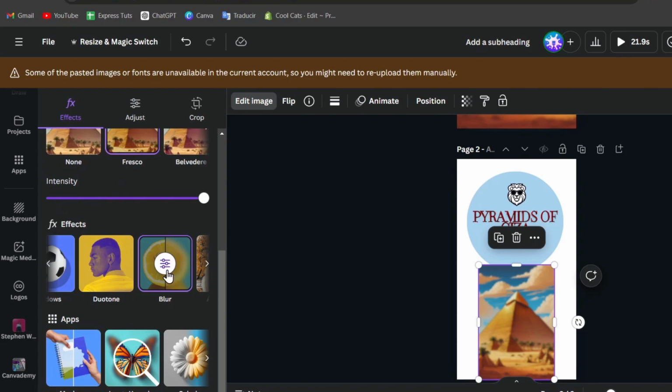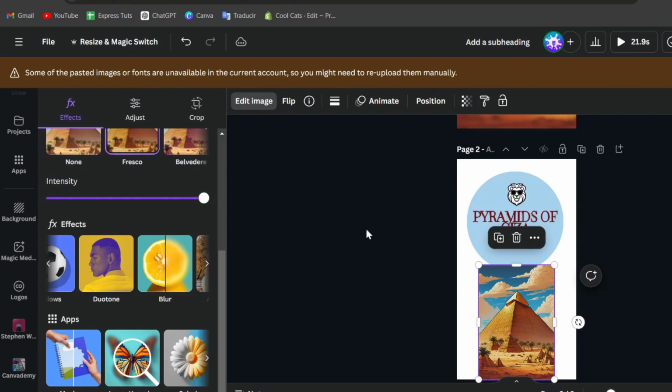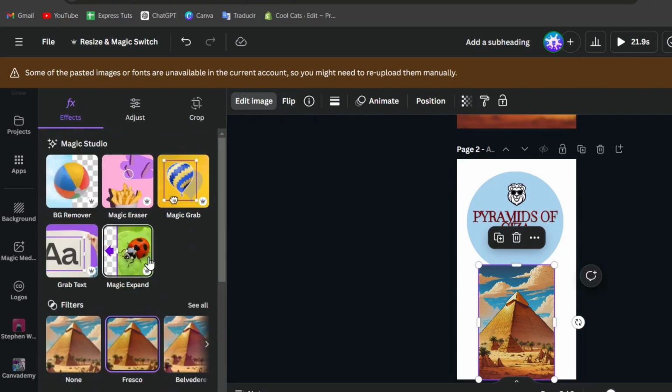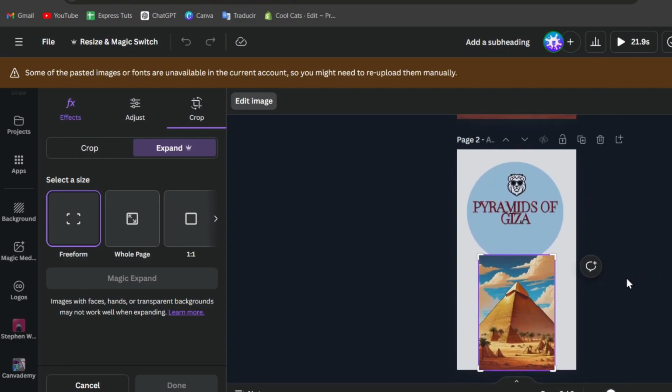But first of all, I'm going to change the blur element. So as you can see, here it is. So I delete the blur. Now I can focus on edit image, and go for magic expand. What's going to happen here is that the artificial intelligence is going to expand the image of the specific section you selected. For example, let's say that I wanted to expand my image to the left and right only, or to the whole page. You can select it here, it says whole page.